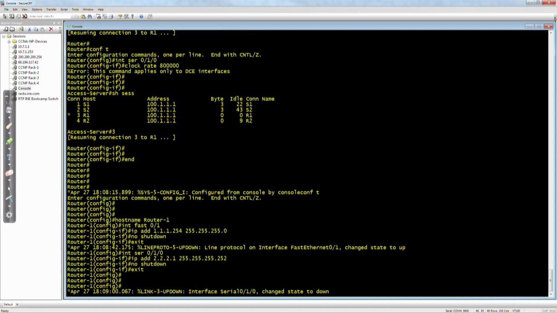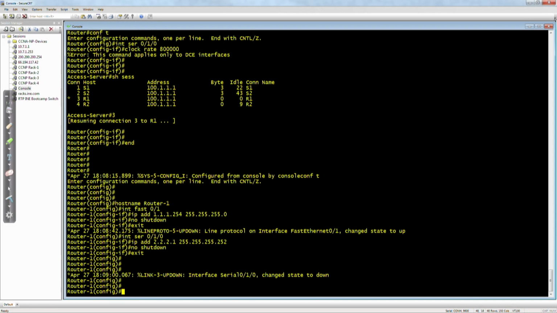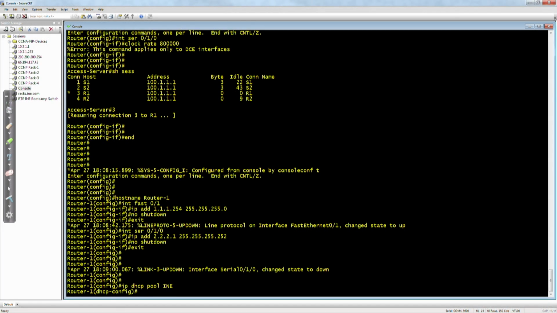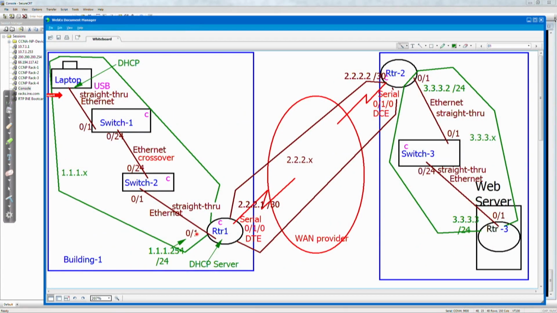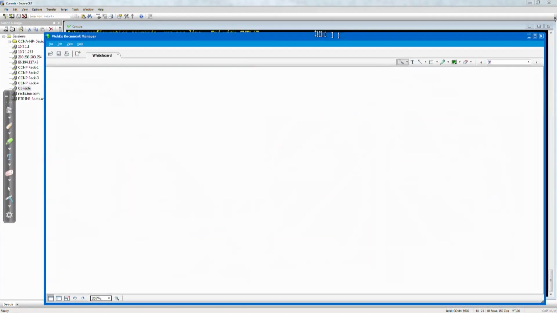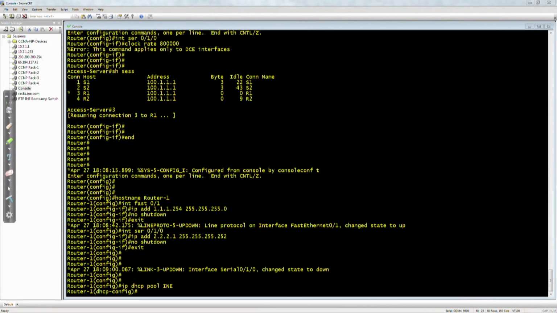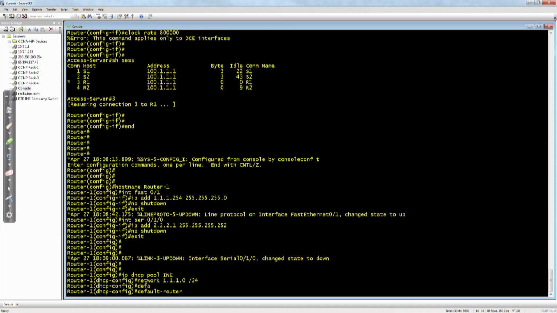And before I leave router 1, I need to configure him as a DHCP server so my laptop can actually get an IP address. So ip dhcp pool, let's just give it the name of INE. And as a DHCP server, he's going to need to be handing out IP addresses in the 111 network. So I'll say network 111.0.